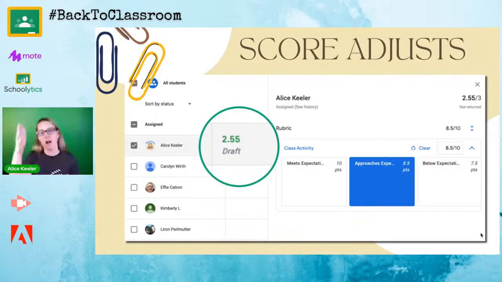So you'll see that on my rubric, approaches expectations was an 8.5 out of 10, but my assignment is only worth 3 points, so it put it as a 2.55. So it automatically does all this math and does it for me and really makes it a lot quicker and easier. So again, this isn't really a rubric. This isn't how you do rubric scores. This is how you do a scoring guide, because it's literally about how to give points.